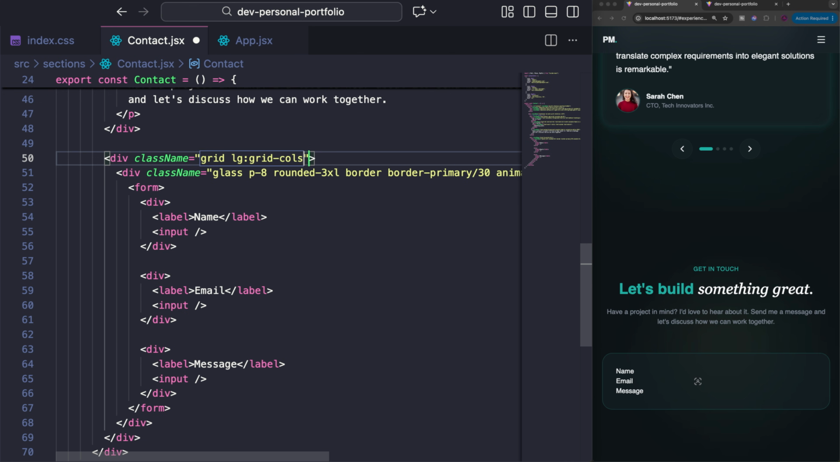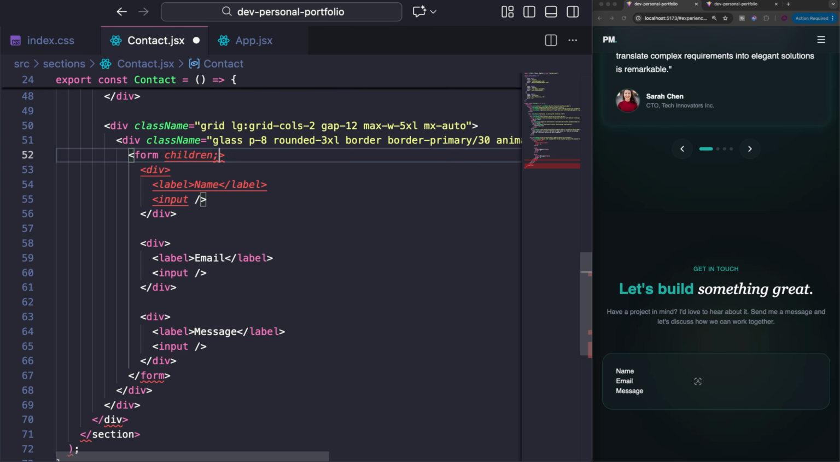So we're going to do grid calls 2. Then a gap of 12. We're going to max the width at 5XL and a margin X of auto. Then for the actual form, we're just going to put a space in between each input because they're all cluttered together. We'll put a space in the Y direction of 6.